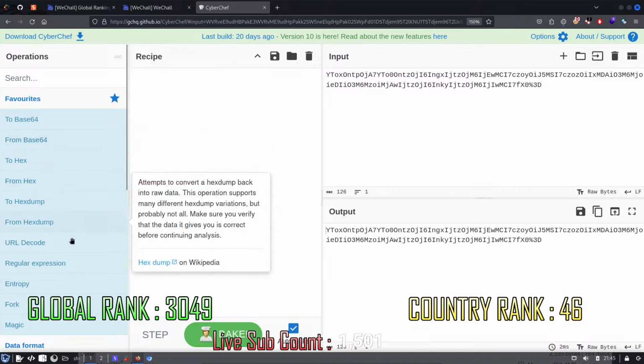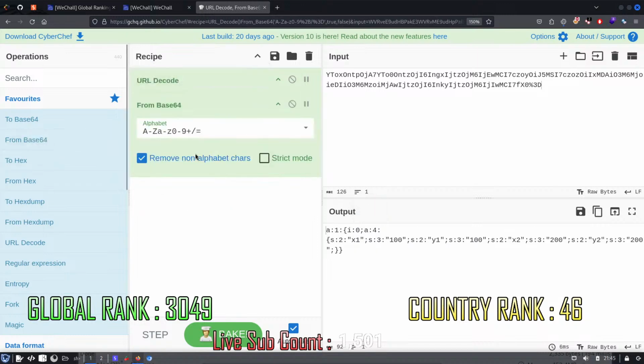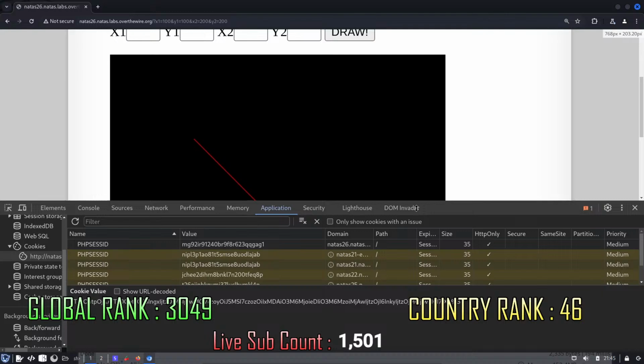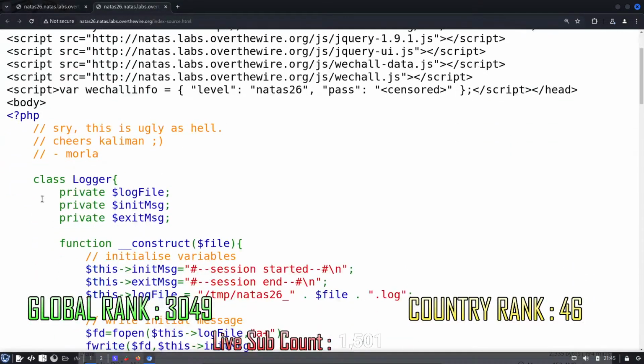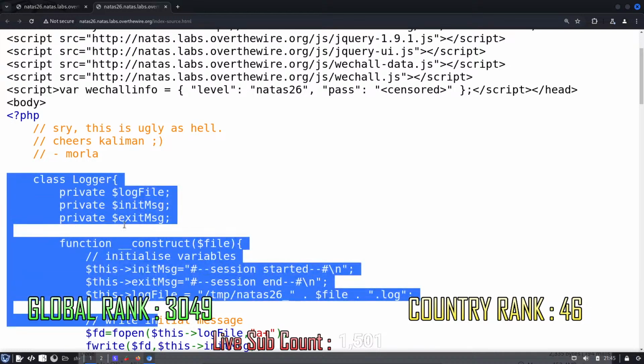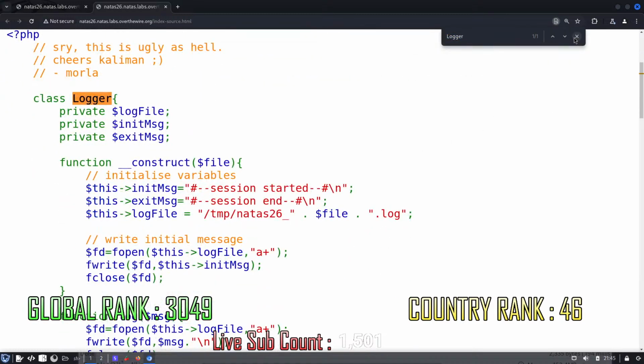Alright, so URL decode, base64 decode. And this is something. We see there's source code and there's a class Logger. Okay, is this Logger used anywhere else? No, it's not used anywhere else, which means this is for me.